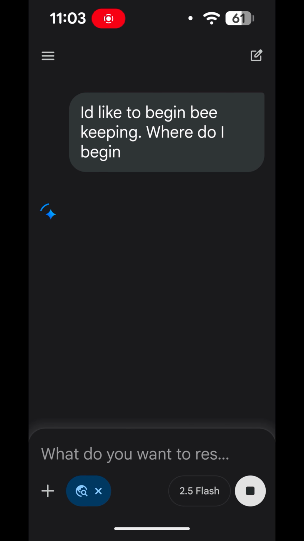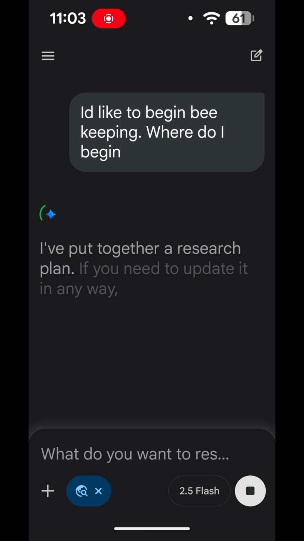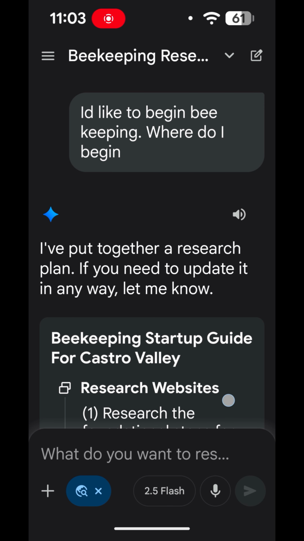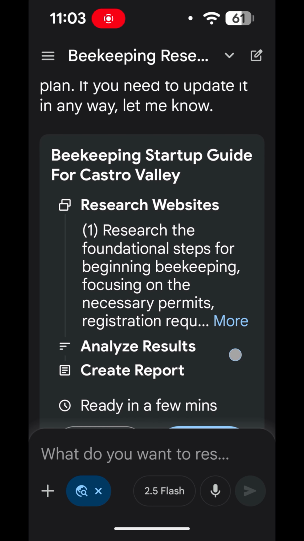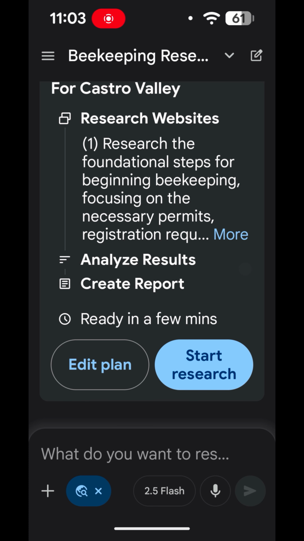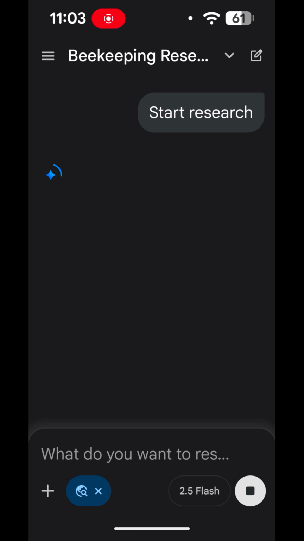And then it basically asks you whether this is what you'd like to research. And once you say yes, it goes ahead and starts the research. And then while it's researching, it tells you that you can feel free to leave the chat and then come back when it's done. So let's go ahead and do that.